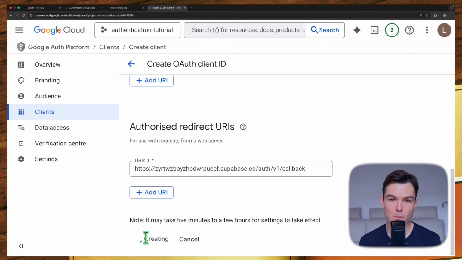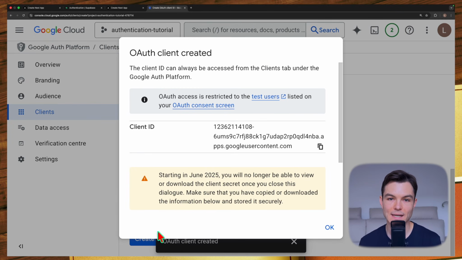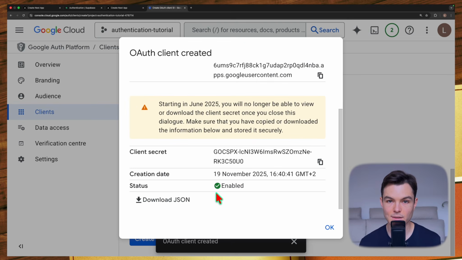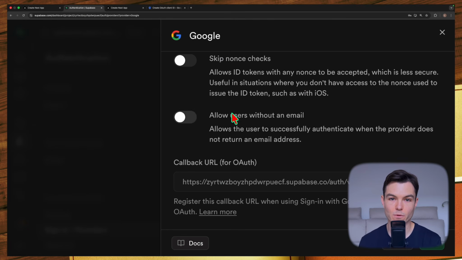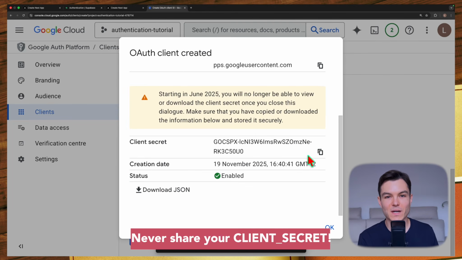Back to Google Cloud to finish the OAuth client creation. Once we click Create, a pop-up window appears where we can copy client ID and client secret, copy those and paste them in the Google provider in Supabase. The most difficult part is complete.